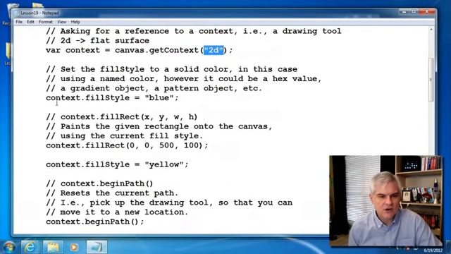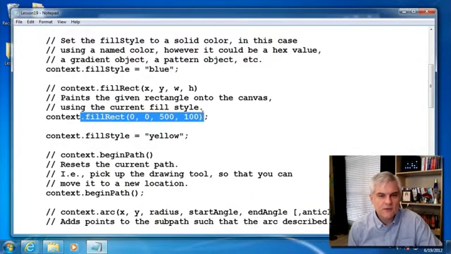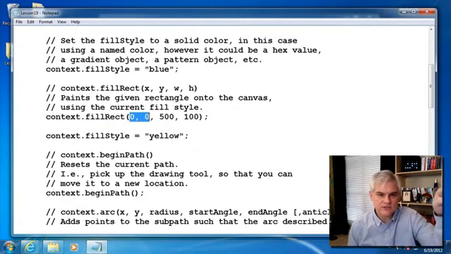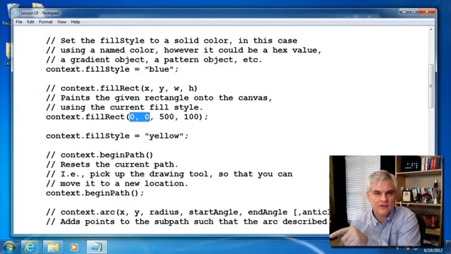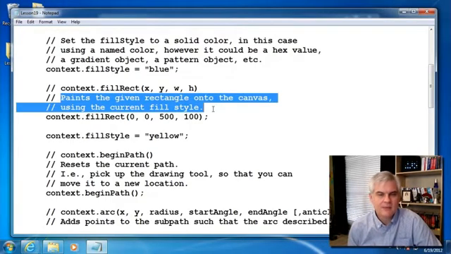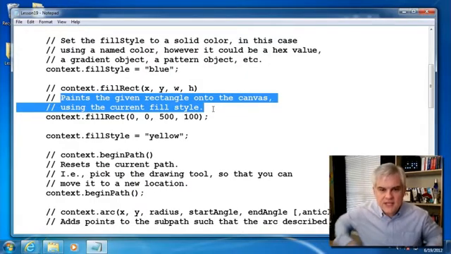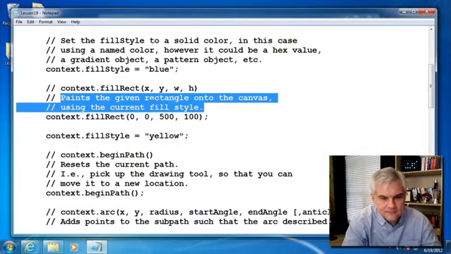Alright, once I have the drawing tool, now I can say make the drawing tool blue, and I want to fill a rectangle with the blue color starting at the upper left hand corner, so 0, 0, and going to 500 wide, 100 tall. And so you can see I've also copied and pasted the description of each of these methods from the standards document.